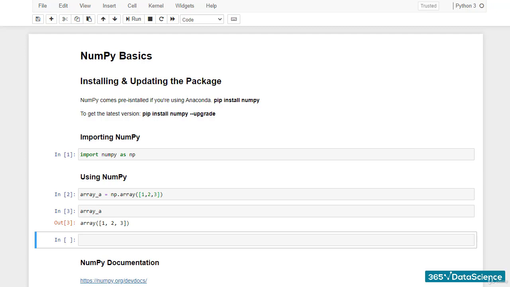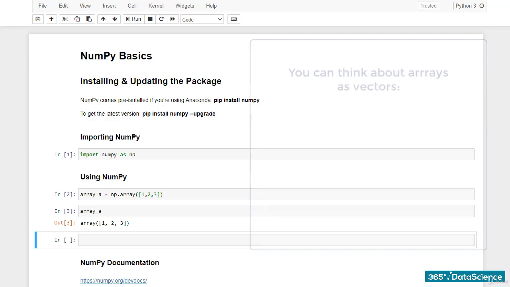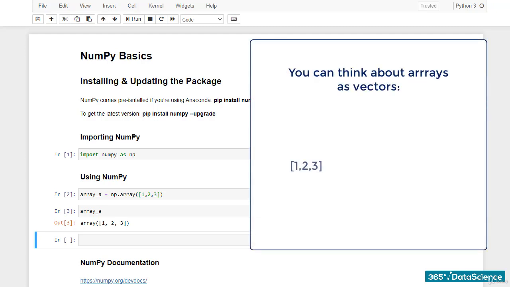If you're familiar with linear algebra, you can think about arrays as vectors. The variable we just defined was like a vector, which is one-dimensional. Additionally, a 0D vector is a scalar, which is a single value. And a 2D vector is a matrix. Now, if we want to create a matrix in NumPy, we simply need a 2D array.